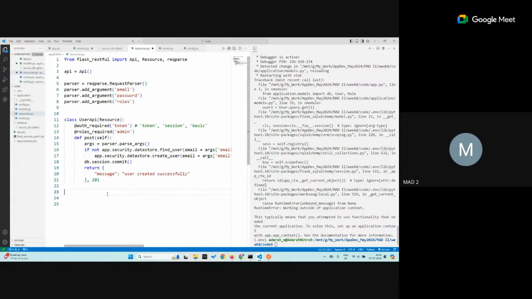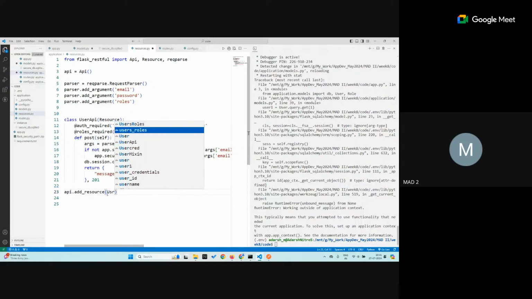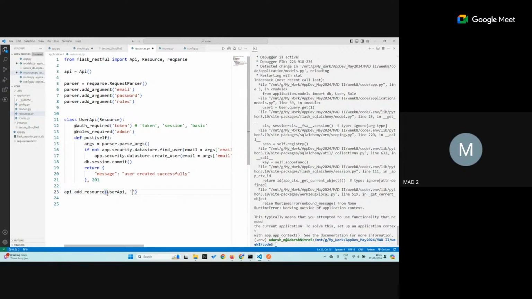So what I'll do is api.add_resource. The first thing should be the class which I want to connect it with, UserAPI, and the second thing would be the endpoint, right? So it will be /add_user. Okay, /add_user does not take any argument, which means this will be clubbed automatically. Okay, everything from week 6 of MAD1 is used here.